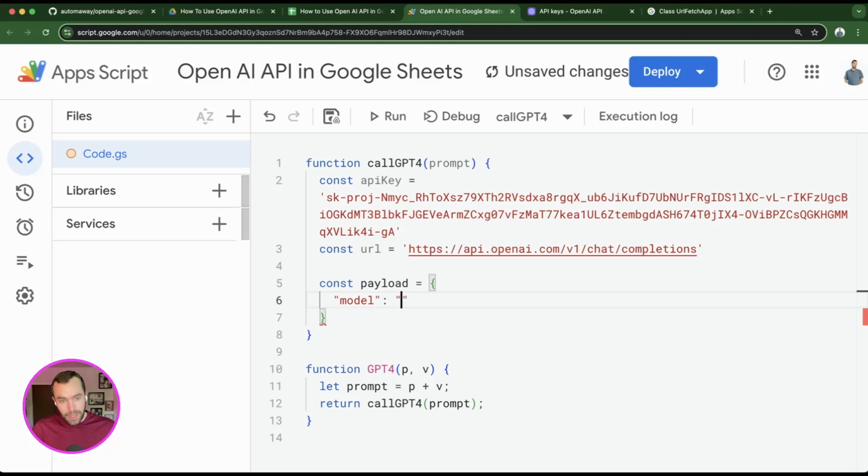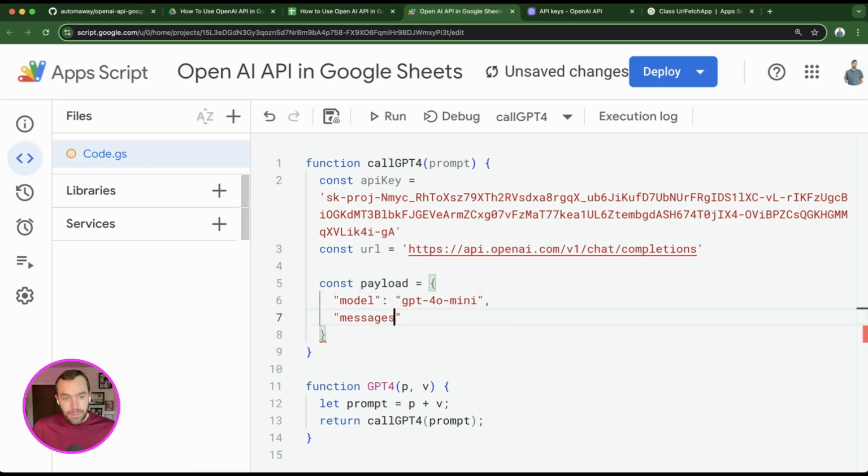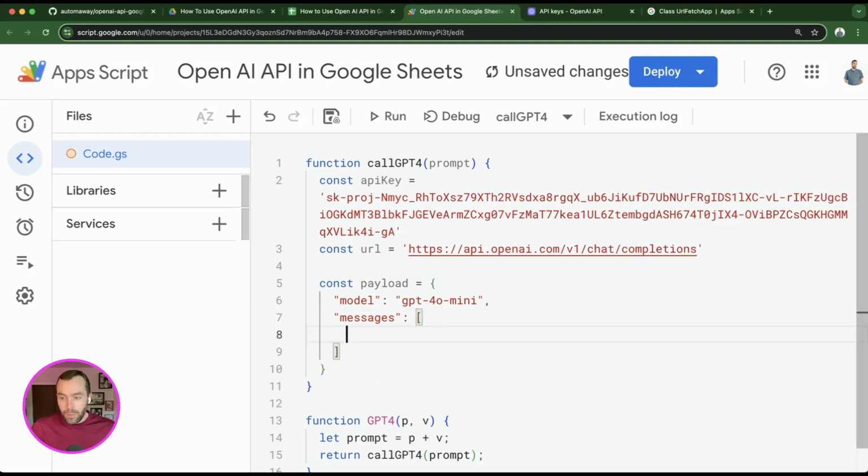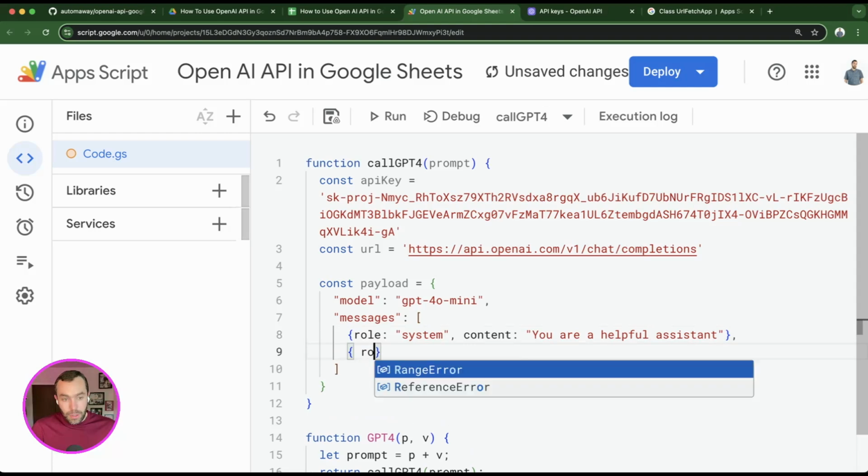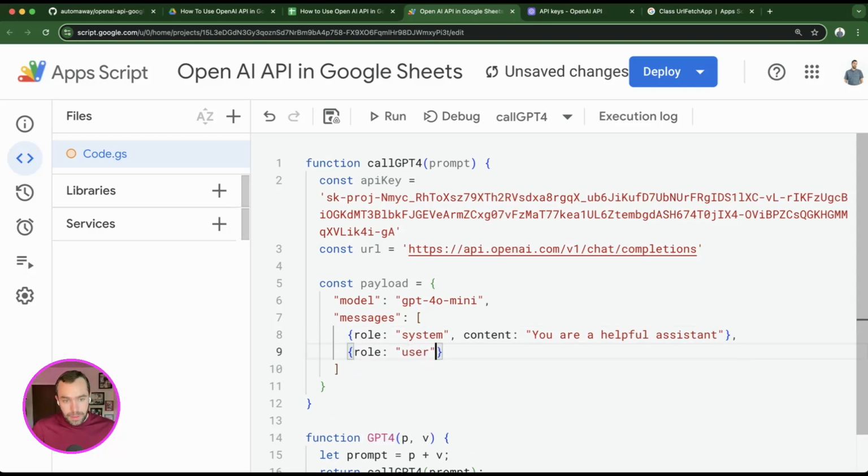The model is what we saw. And I'm going to use GPT-4o mini. And then the messages will be the role to start is the system. And the content will be, you are a helpful assistant. I believe this is in the quick start guide. And then the user role content will be the prompt we will receive as a parameter to the function that we call.